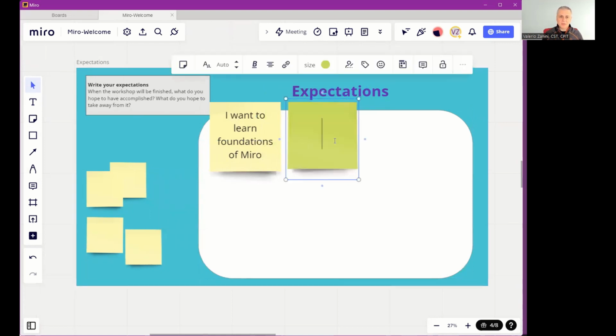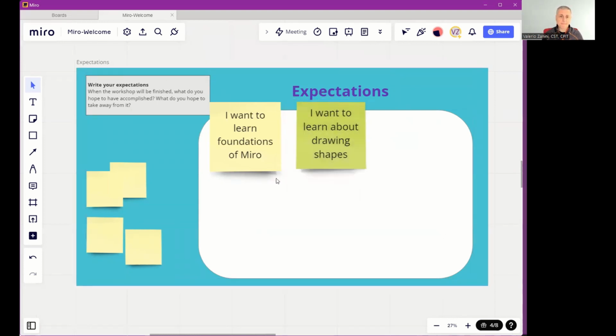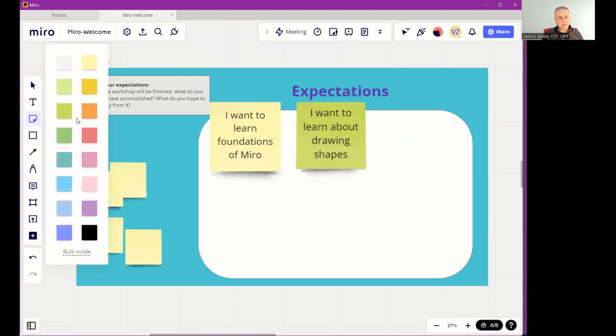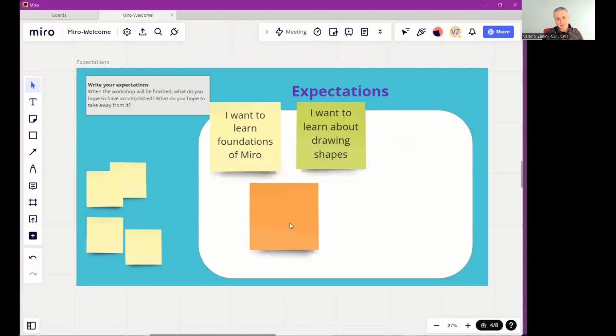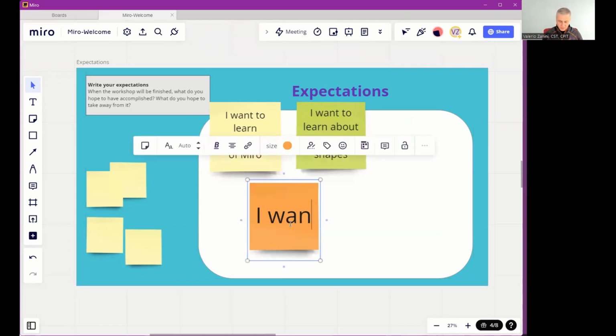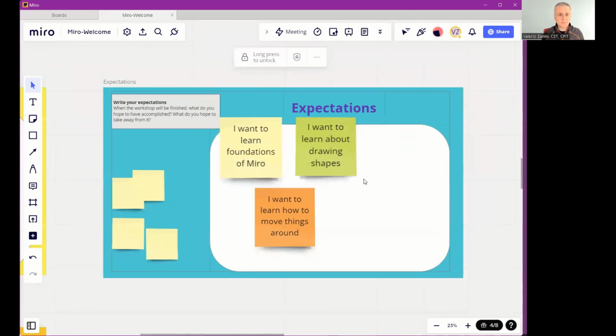There we go. And now we can double click and say, I also want to learn about drawing shapes in Miro. Perfect. And then create another sticky. This time I'm going to use the orange one. I'm going to put it there and double click. And I want to learn how to move things around. Perfect. Great examples of expectations.